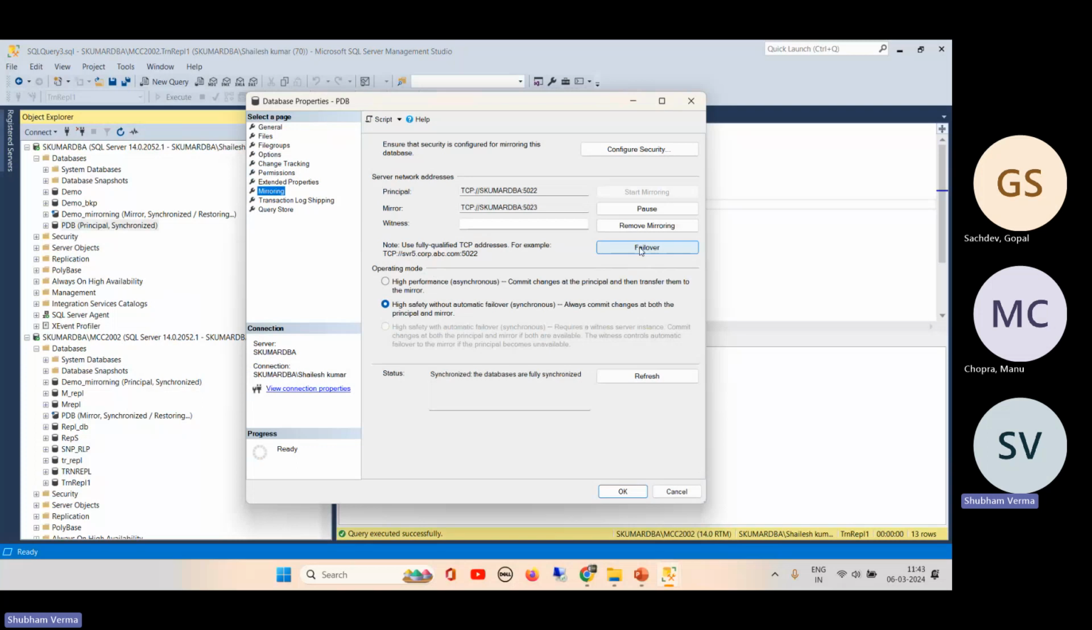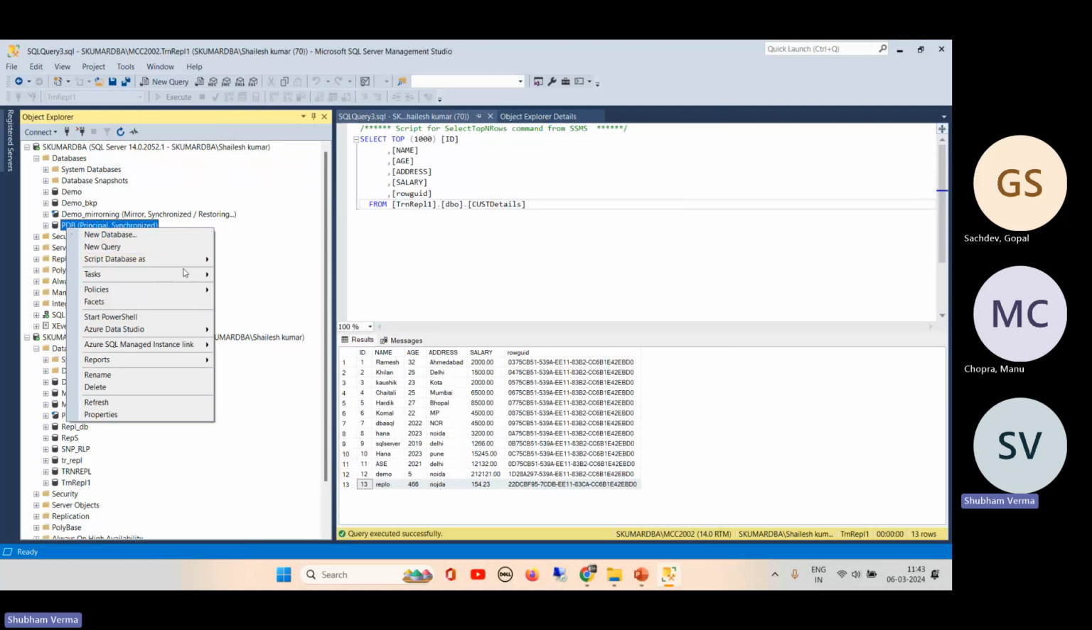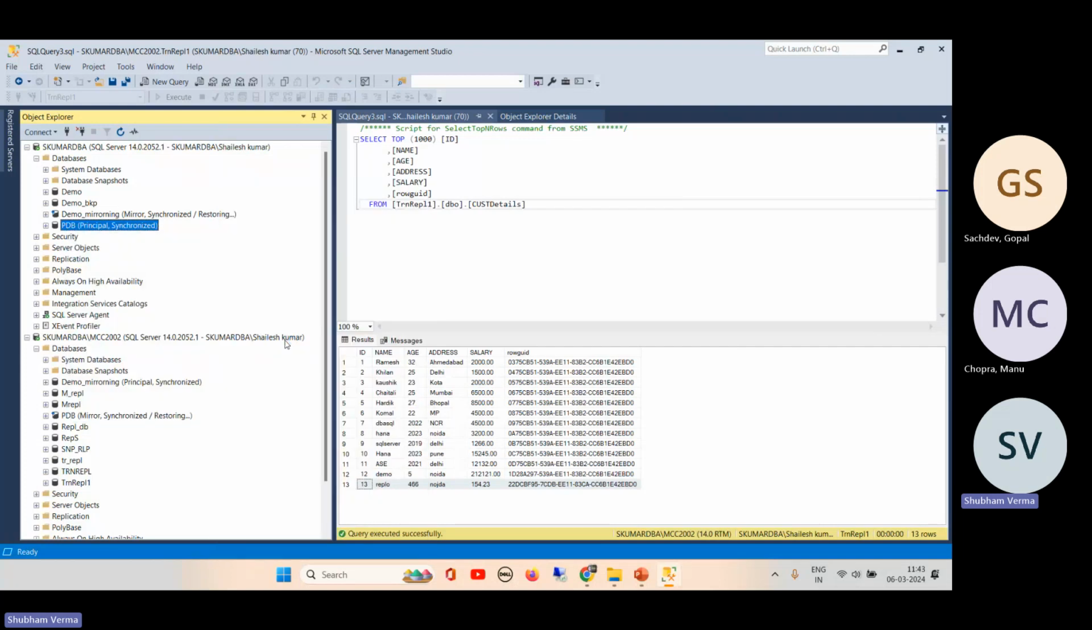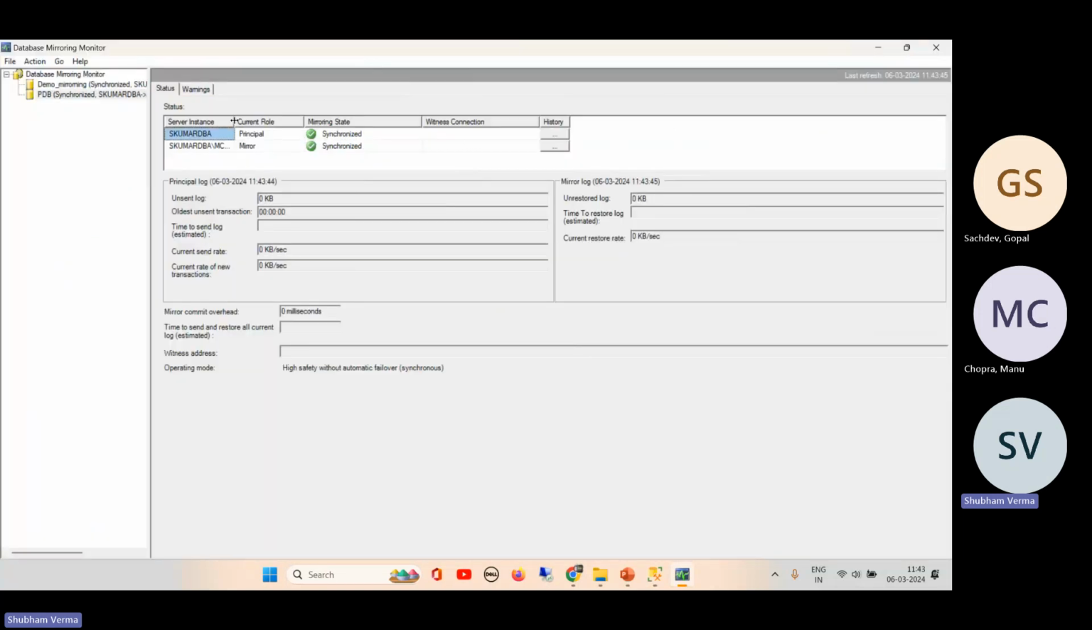So this is the total about mirroring. Or you can monitor this mirroring from here. We have a monitor server, launch database mirroring monitor. Okay, so we can monitor from here. This is the database mirroring monitor window. See, we have the principal server name, mirror server name, mirroring state, that is synchronized, and data read write. You can see from this window. This is in milliseconds. Okay, so this is the total about your mirroring.